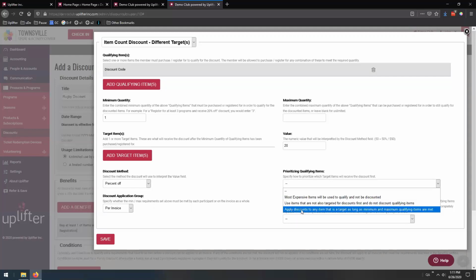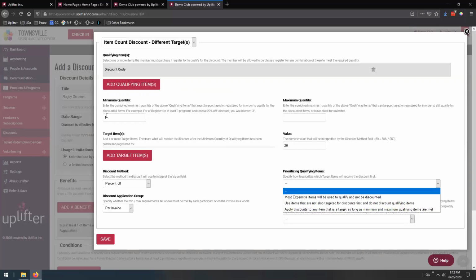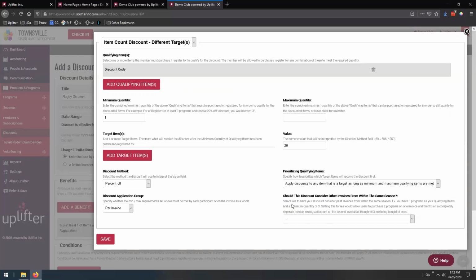We're going to apply the discount to any item that is a target as long as the minimum and maximum qualifying items are met. And what that means is it's going to apply the discount to any item that we select here, which we haven't done just yet, but any item that we select here, which will be our rugby in just a moment. And as long as the minimum and maximum are met, so as long as they bought at least one and no more than infinite. So we're going to apply a discount there.